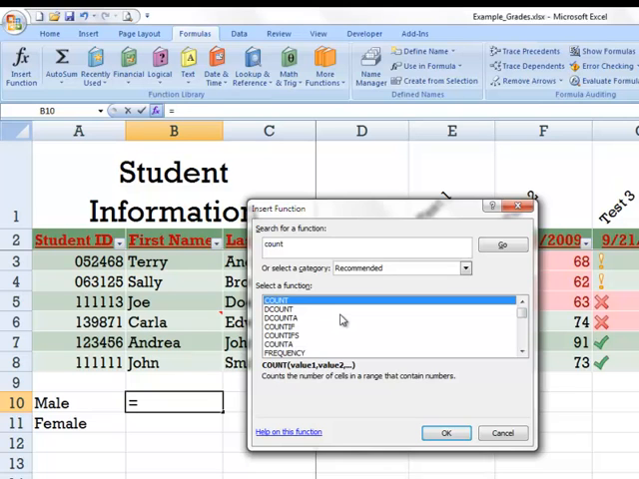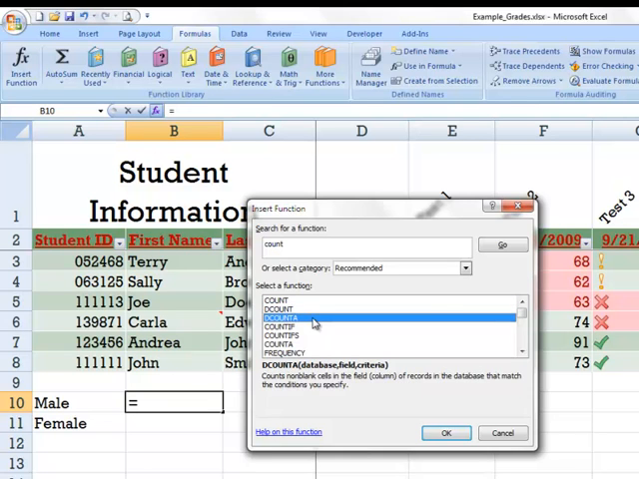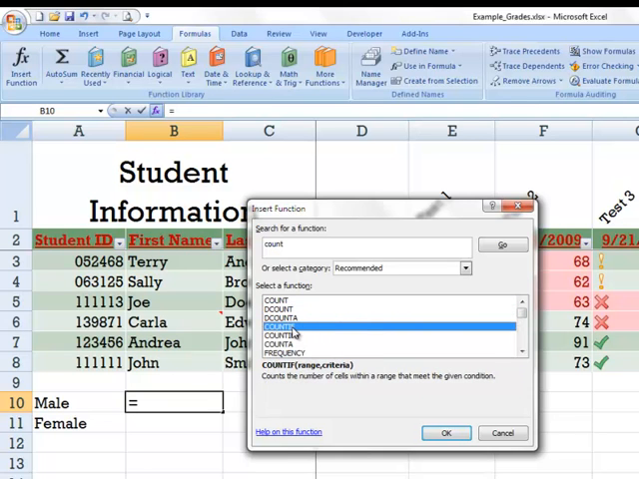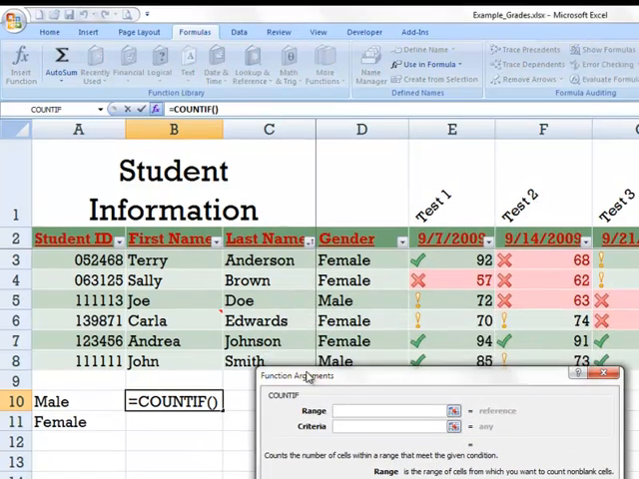Well, we don't want to count all of the number of cells in the range. We want to count if. So you could click on dcount, read it, dcount A. We want count if. So we're going to hit OK, and it's going to pop up our function arguments.